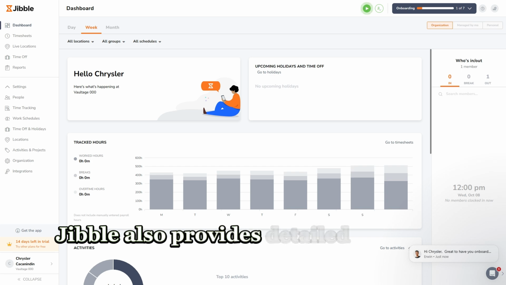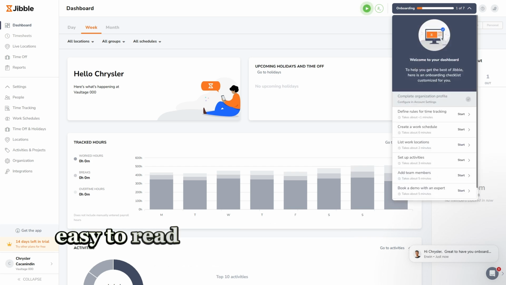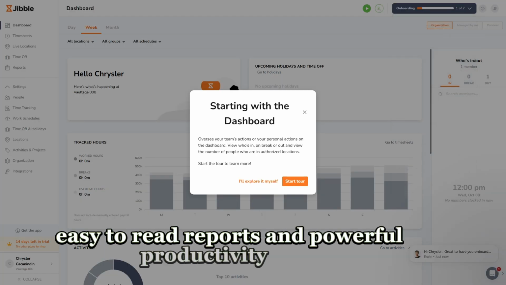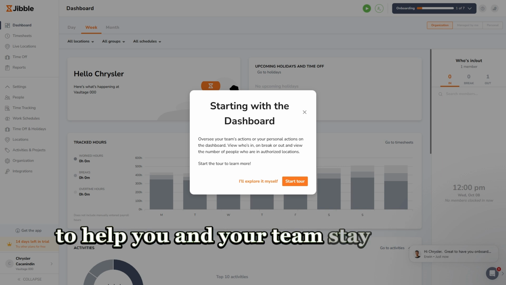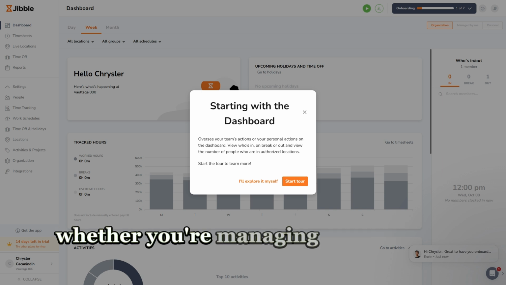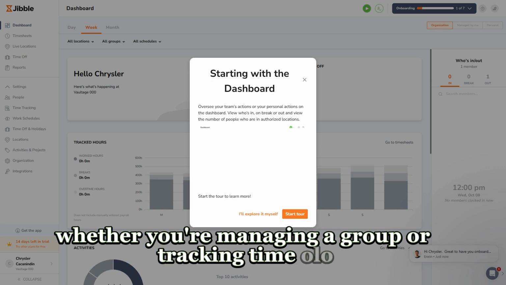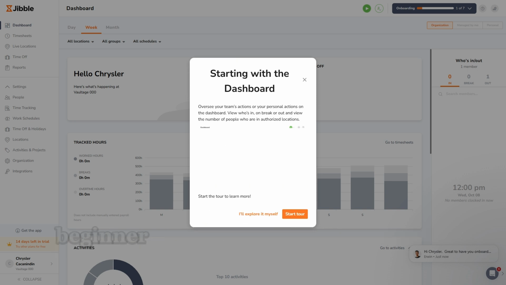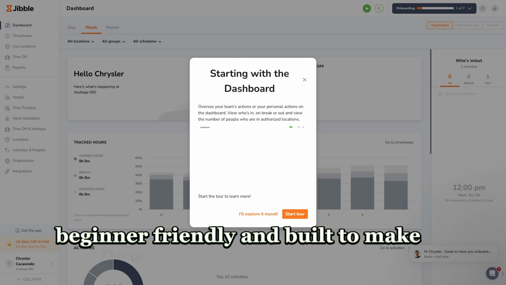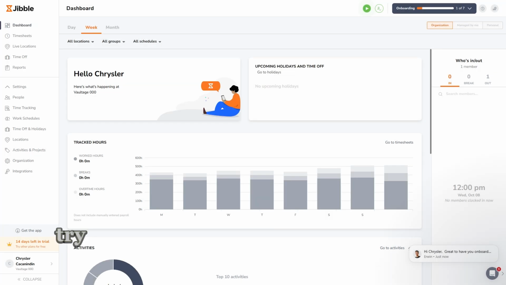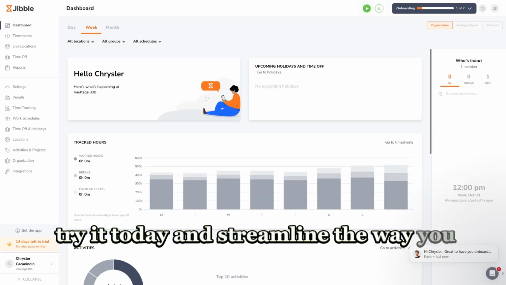Jibble also provides detailed timesheets, easy to read reports, and powerful productivity tools to help you and your team stay organized. Whether you're managing a group or tracking time solo, Jibble is flexible, beginner friendly, and built to make time management effortless. Try it today and streamline the way you work.